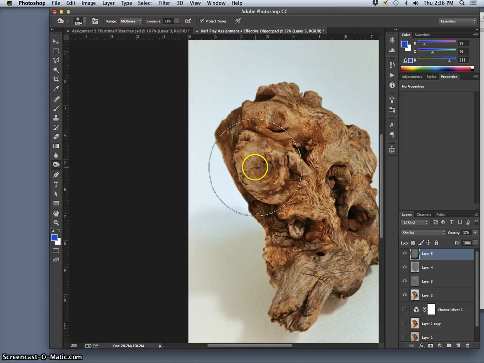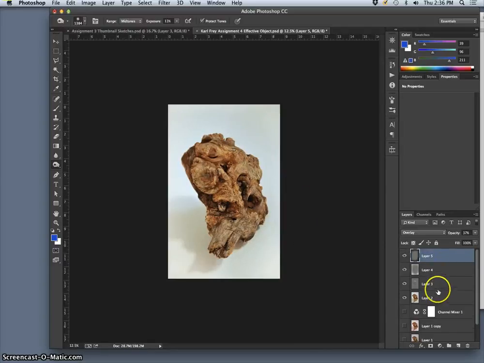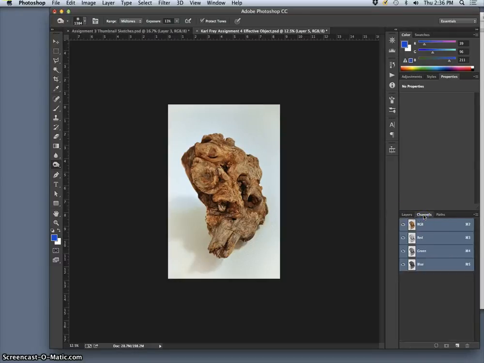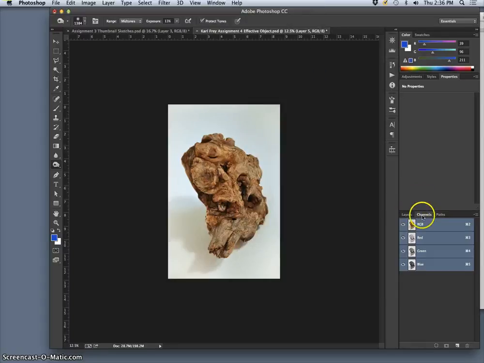Well, this is where it gets complicated, but I wanted to show you this technique, even if I don't think this photo needs it. What I do is I am going to switch from the layer mode to what's called the channels mode. And if you don't see channels, you can find it under window and check on channels, but it's usually kept next to layers.